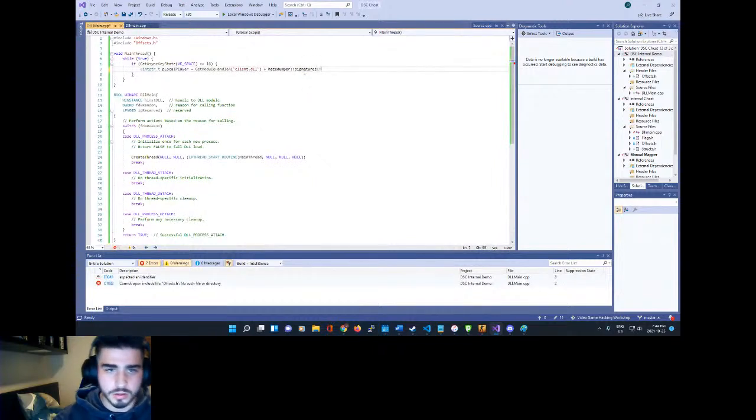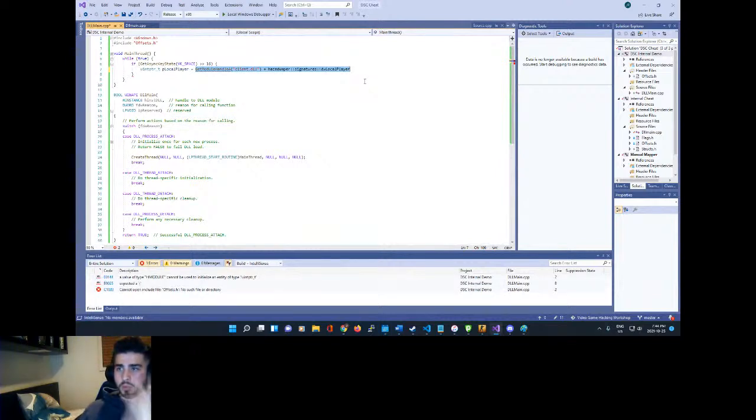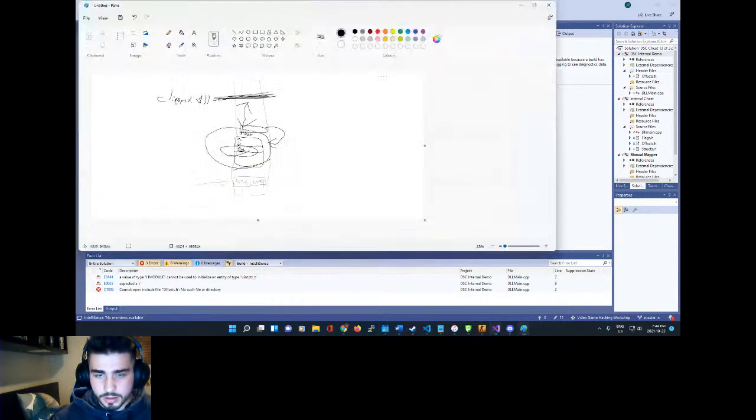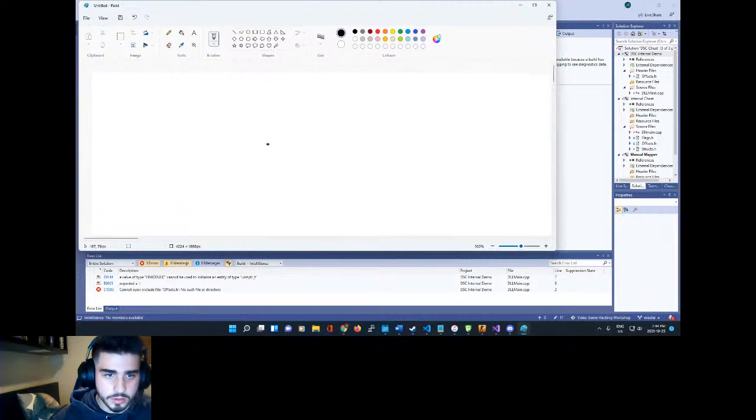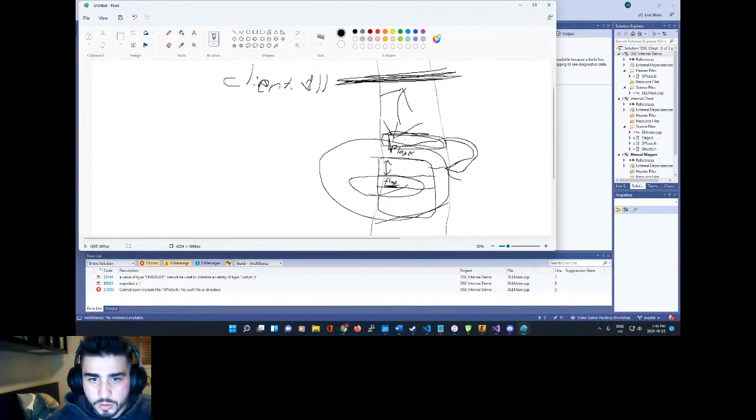Here, HazeDumper signatures, dwLocalPlayer. So this is going to be the address here. These two things combined are going to be our address of the pointer to the local player. This was the pointer to the local player that points to the start of this. I know they're a little bit close together, but you kind of get the idea. So we want to dereference this in order to get this address, which is in effect the address of the start of the player object.